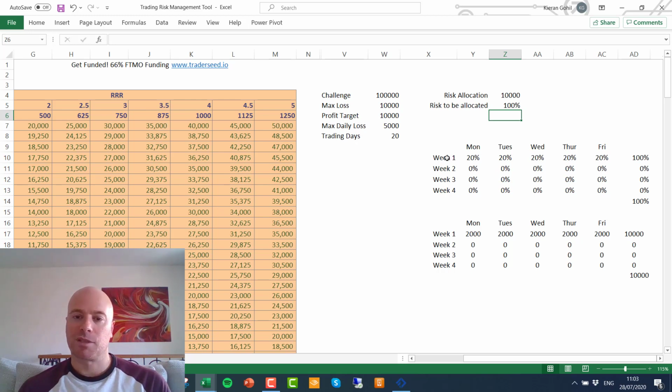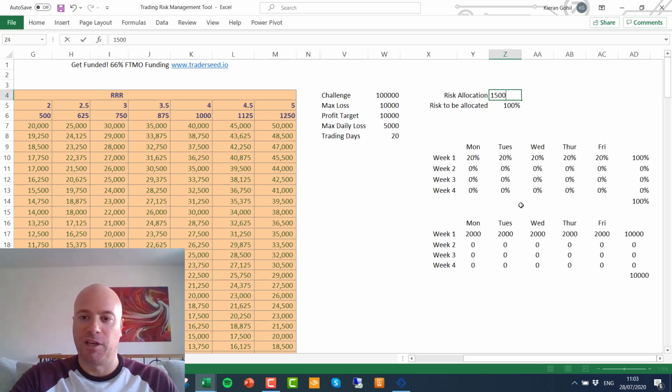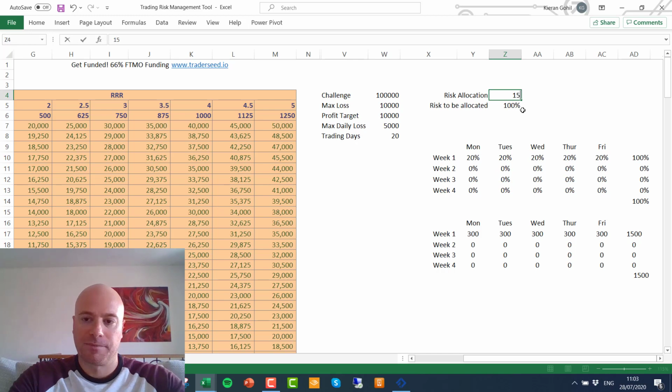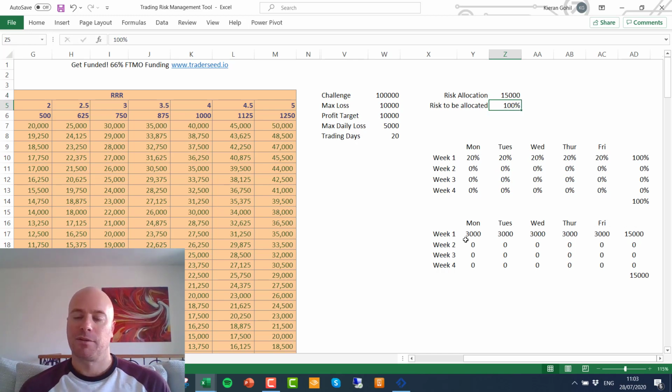Another thing you can do is, at the end of week 1, for example, let's say you've made 5k profit, you could manually change this to 15,000. So for week 2, you can play around with these numbers and allocate based upon your current account equity rather than the amount you're starting with. It's completely up to you.